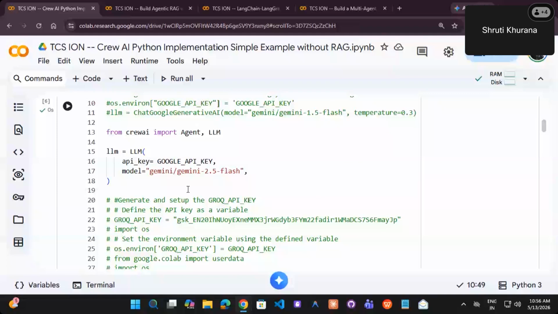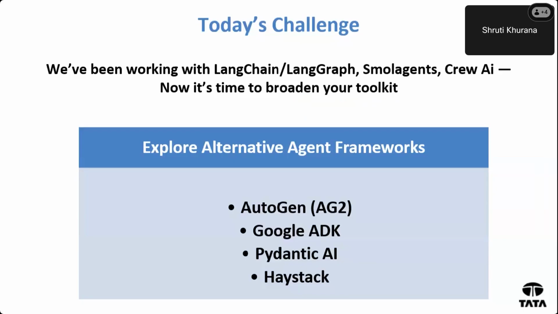Great, great. Thank you so much, Tamal, for such a clear and engaging session. You introduced CrewAI, and the way you demonstrated how multiple agents can collaborate seamlessly, each with a defined role, goal, and responsibility, made the concept of orchestrating intelligent systems both engaging and easy to understand. We have been working with LangChain, LangGraph, SmolAgents and CrewAI. Now it's time to broaden your toolkit. This is our challenge of the series: explore alternative agent frameworks, that is AutoGen, AG2, Google ADK. Tamal, would you like to add something on this?